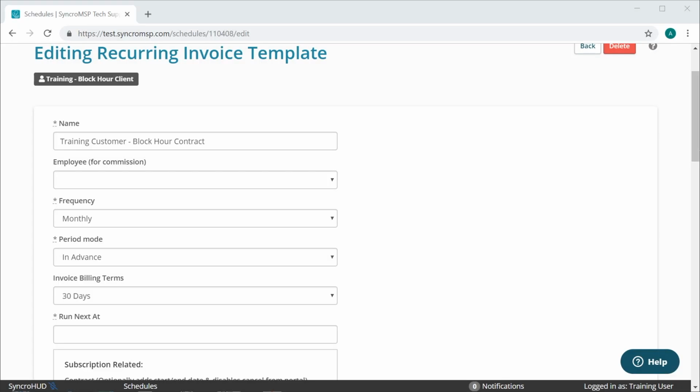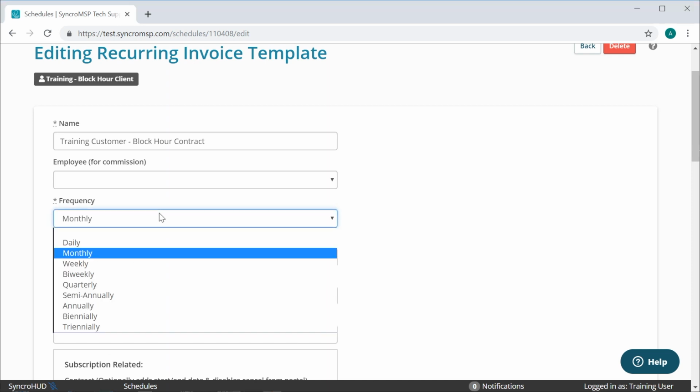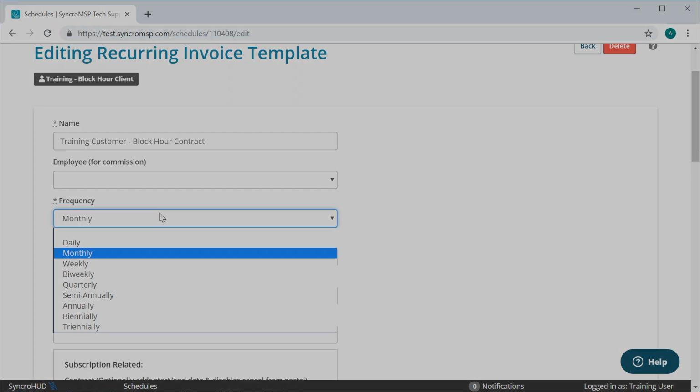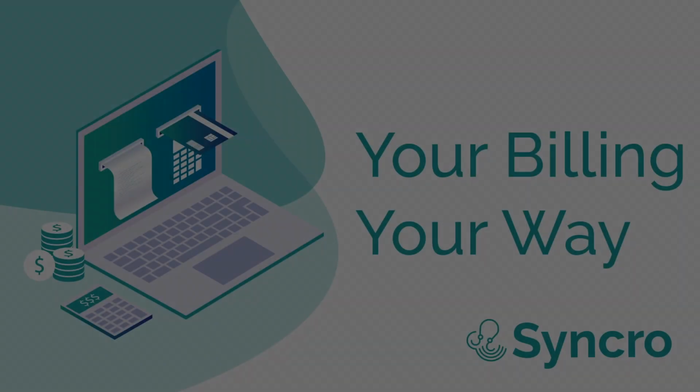So what if one particular customer wants to pay every quarter? Will that screw up the rest of my block hour contracts? Nope, it's a recurring invoice. If you want to bill one customer monthly and another quarterly, go for it. You can even bill a client every other year if you wanted to.